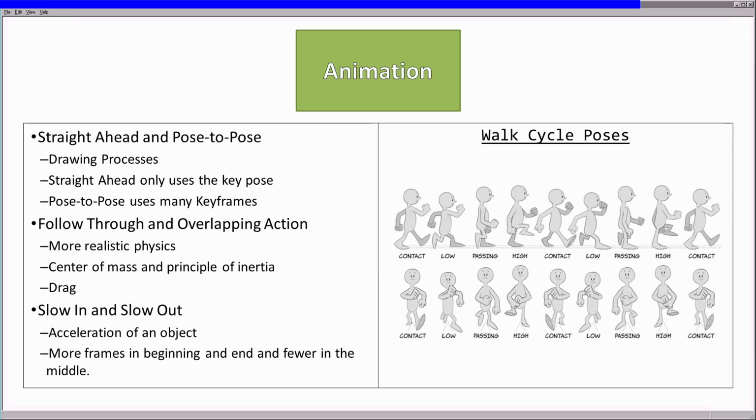Follow-through and overlapping actions are related to creating more realistic physics. Center of mass and the principle of inertia play an important role here. Consider that a body in motion will stay in motion. If a character is running as fast as possible and comes to a sudden stop, then we would animate them continuing to move forward while attempting to stop, giving it a feel of weight. Also, different body parts move at different speeds, which should be considered when we're moving. The concept of drag relates to how a character may need a few frames to catch up before they start moving.